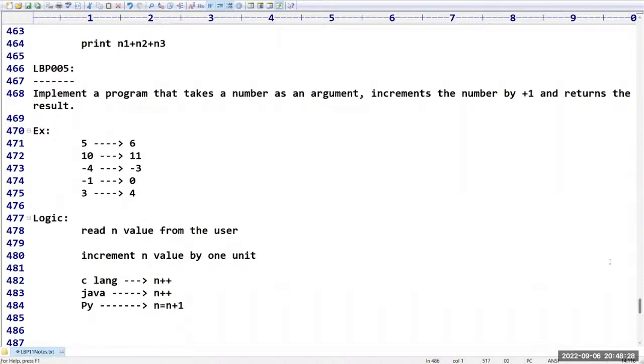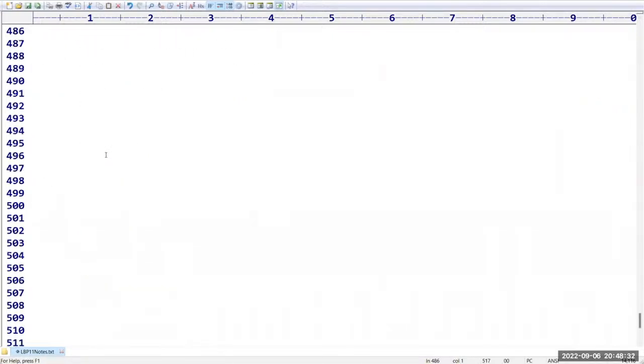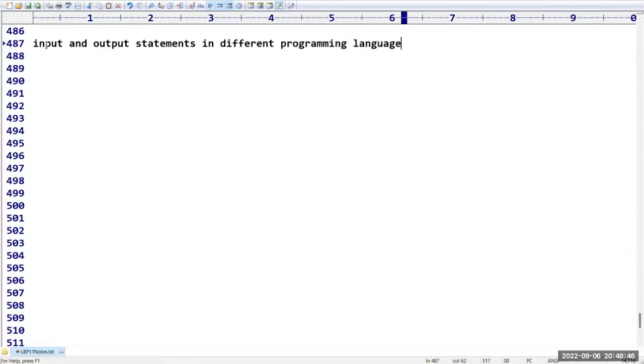Now, sir, I need to talk about one theory concept. What are the input and output statements in different programming languages? It's a very, very important topic.